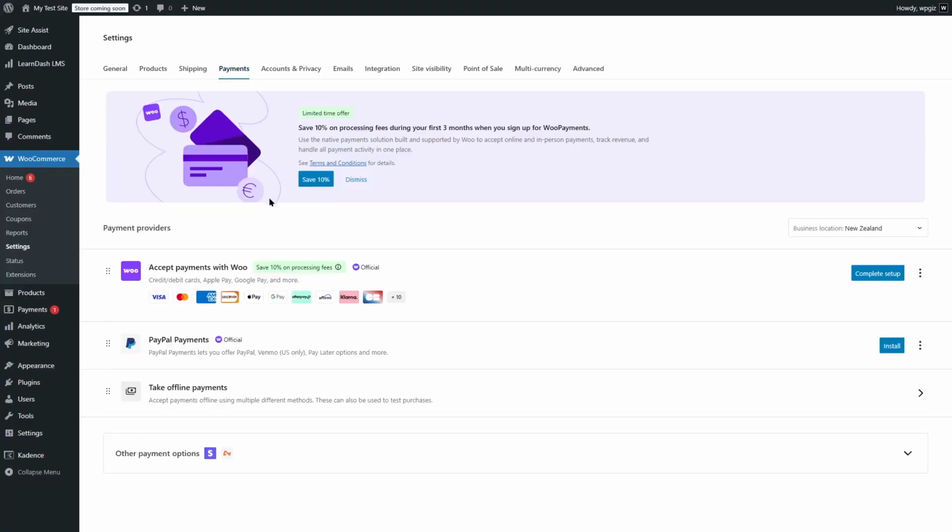Here you can choose the payment methods for your WooCommerce site. During installation or the setup wizard, we actually set up Woo payments. So you can use that. So your viewers or students can use Visa, MasterCard, American Express, and other credit cards to pay for the course. You can also install PayPal payments just by clicking on Install over here, and you'll be able to enable PayPal for your WooCommerce plugin. There are also other payment options.